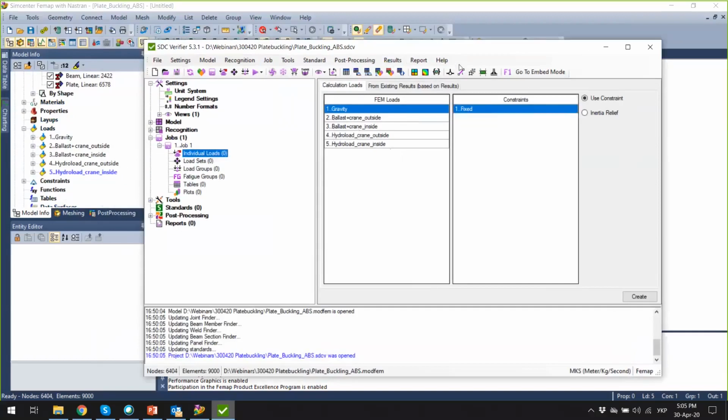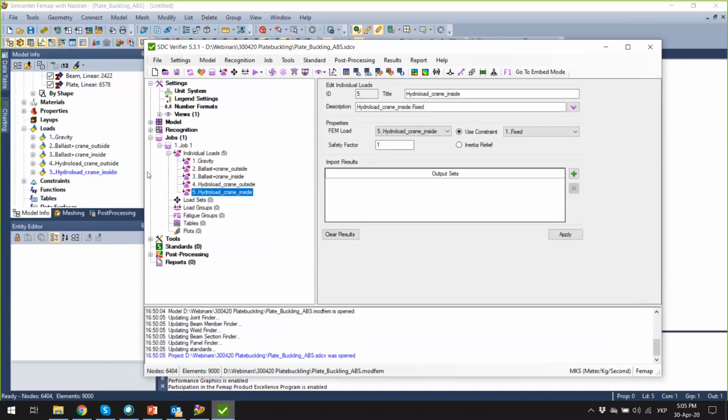So what we have to do is prepare these loads. I just select all the FEM loads, select the constraint, in this case we have only one, and press the Create button. We have 5 individual loads, which are single load results and can be linearly combined into load sets. That's what we're going to do next.